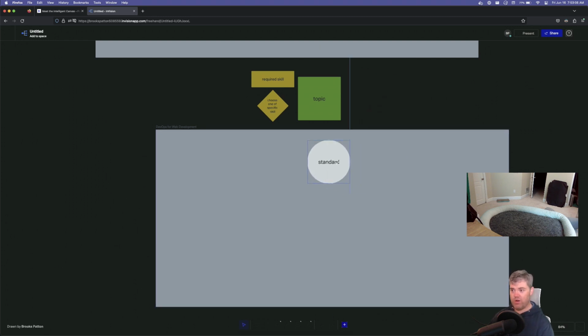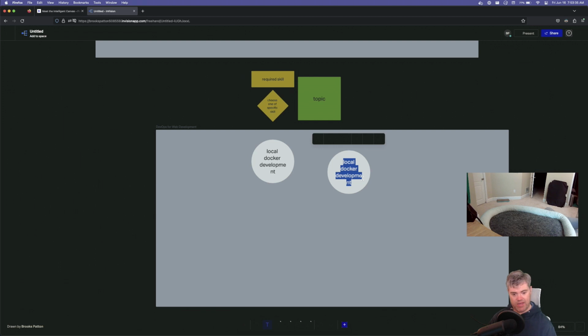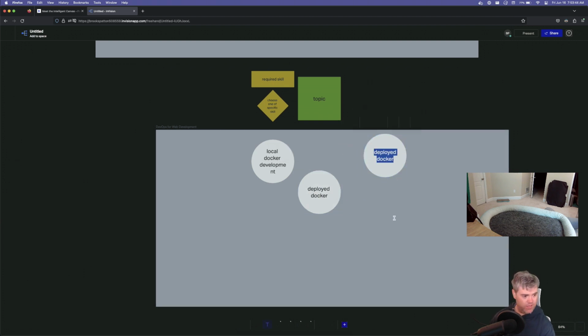So looking at this, what are then the standards for that, right? So the standards are we need to spin up and run a web app in Docker. So we have local Docker development, and deployed Docker. What else do we have? We have potentially the clouds that they go on, but that would be the deployed Docker, right? So maybe it would just be this.